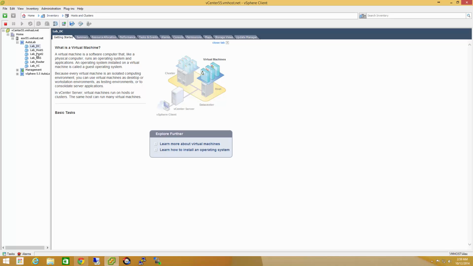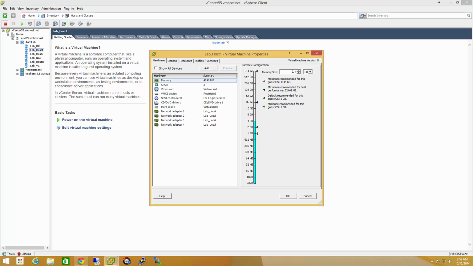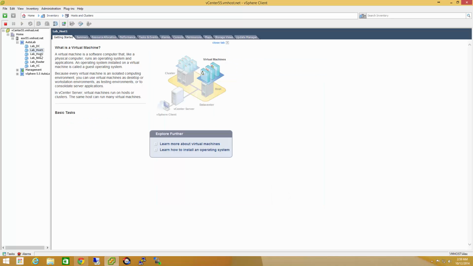The next VMs that we actually wind up building during the lab are going to be your lab hosts. So we'll see what these are configured with. Most likely they're configured with 4 gigs. Yep, 4 gigs of RAM, 2 virtual CPUs. So I think that's actually sufficient for what we need for this lab. So I'm actually just going to leave those as is. Same with host number 2, it'll be configured the same way.